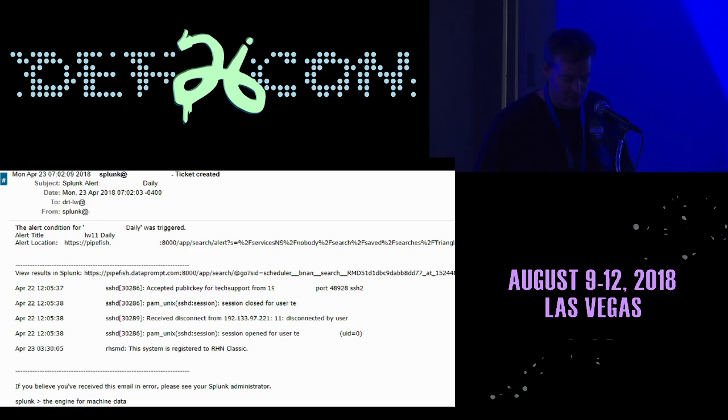This is a system daily ticket that shows automated logins. This is a Linux box. You can see SSHD logins, but it's the same type of ticket. And we review these every day.